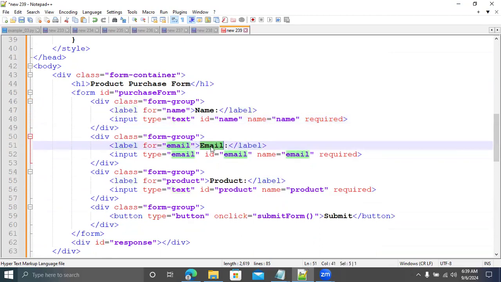Email label. I want to type my email ID. The type is email, and then ID. I'm typing and passing email. Email means we have to pass some mail ID there, and then I can create one unique identifier, email, and then one more unique identifier called name equal to email, and it's required. Required means definitely I have to type something.